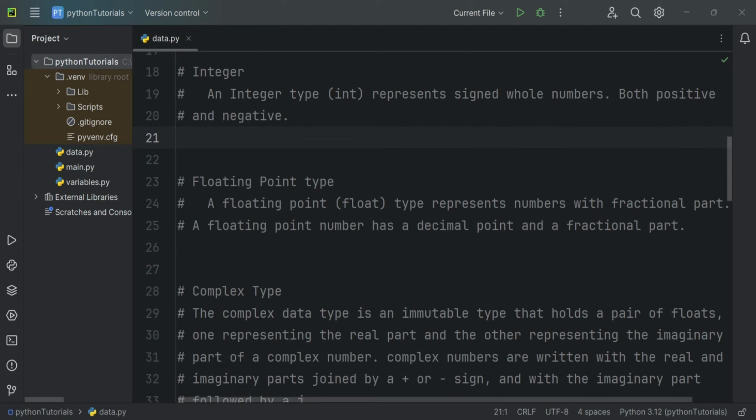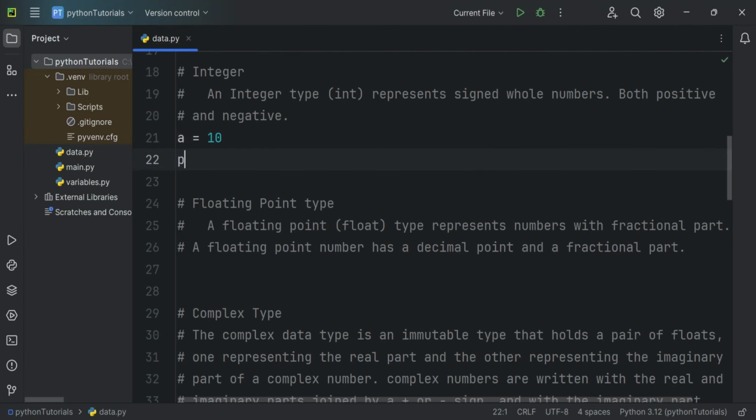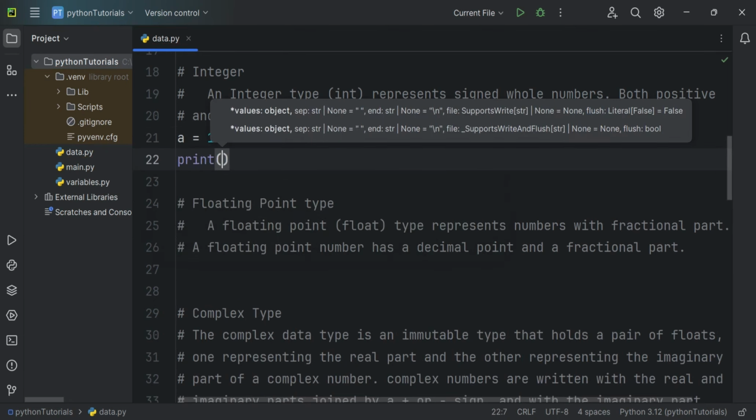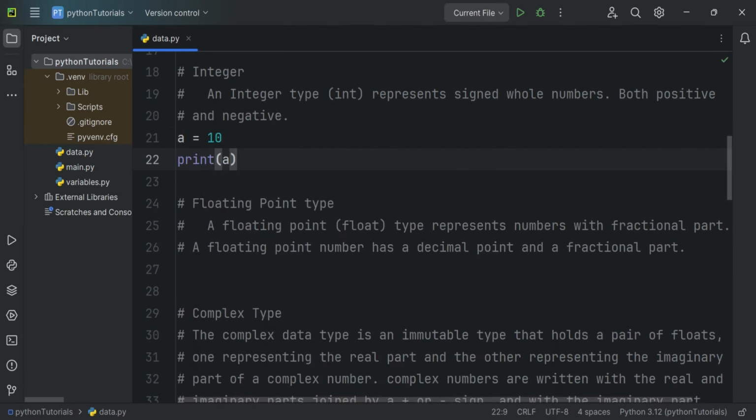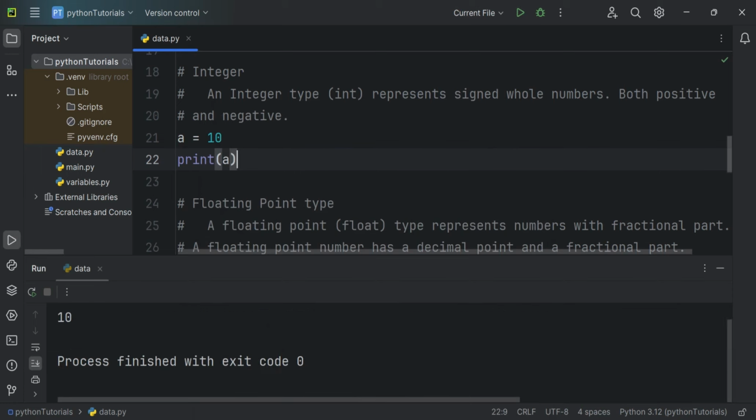Integer. An integer type represents whole numbers, both positive and negative. For example, let's create a variable name as a and assign a value 10. Okay, then print the value. Print the variable name a. You will get value 10.